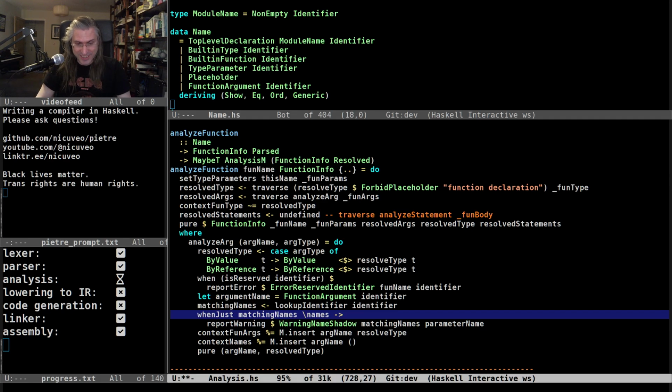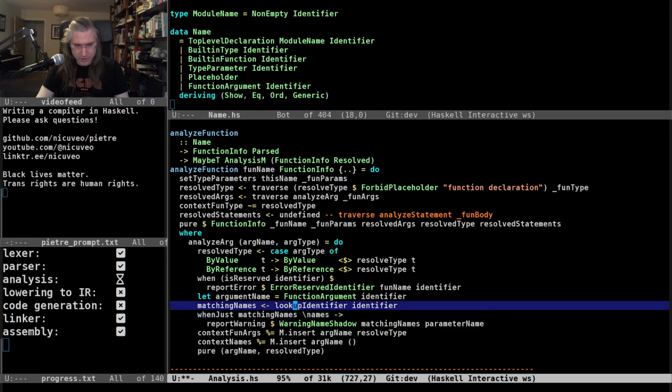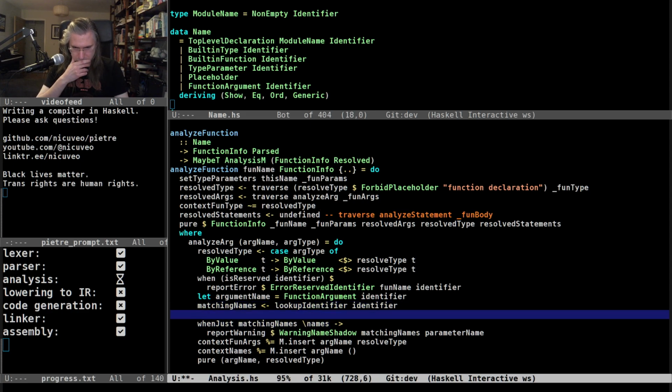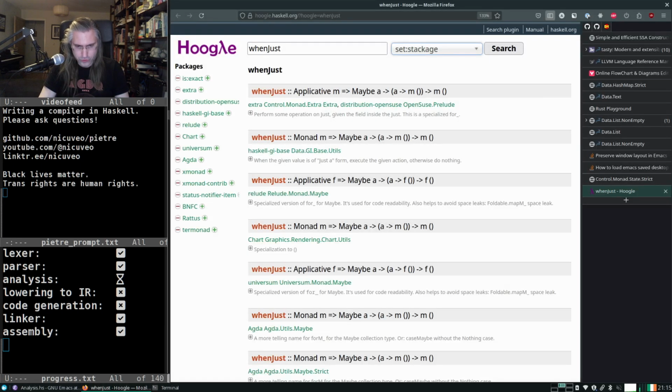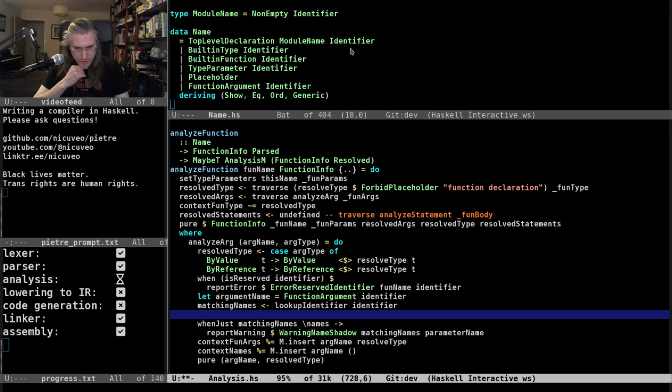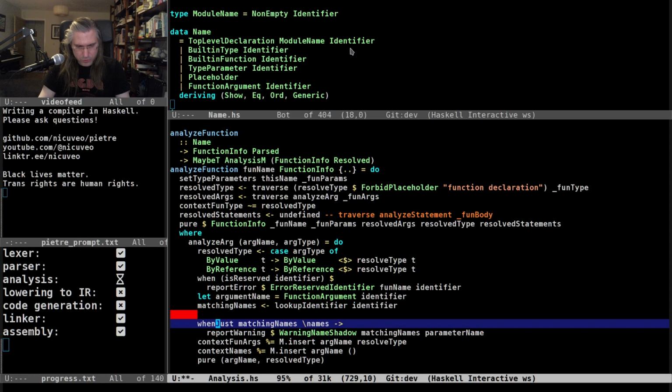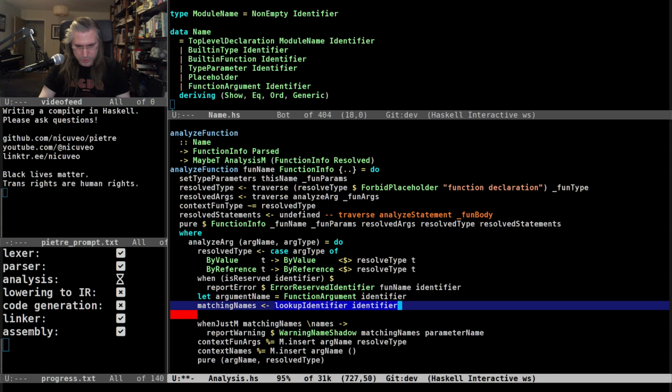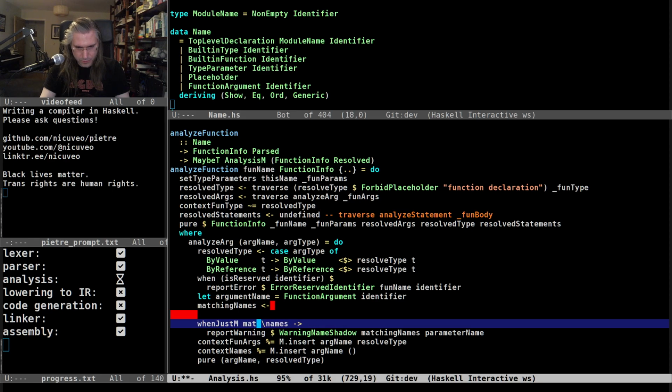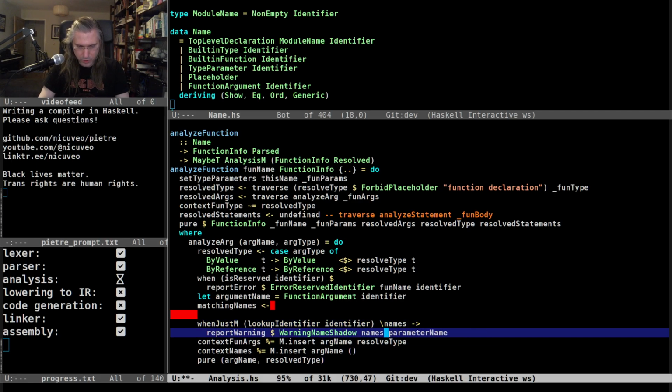There's one more thing. I need to check that the names of the arguments are not duplicated. So I need to also... Is there when just M? There is! Perfect. Which means I could do when just M this and not have to do a temporary binding, and also this is not matching names, this is names. There we go.